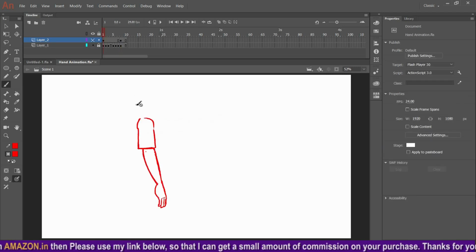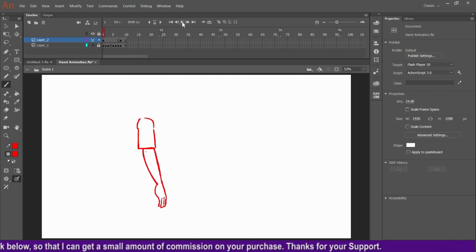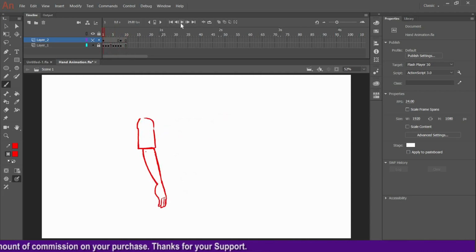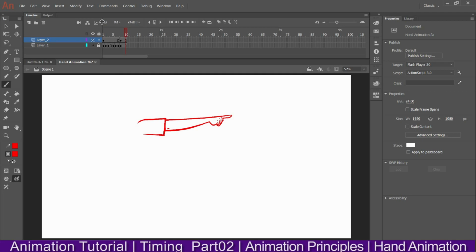So this is the first frame and this is the last frame. Okay, so here if I play it, see, this is the animation. This is the first frame and this is the animation. Here some principles are there which you need to follow in your animation, otherwise the animation will not look good and it will look abrupt. Okay, so the first frame is this one and the last frame is this one.